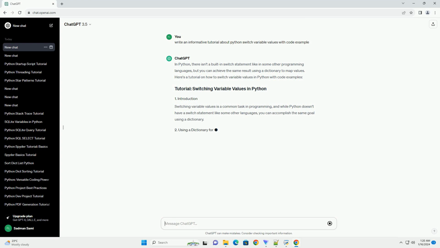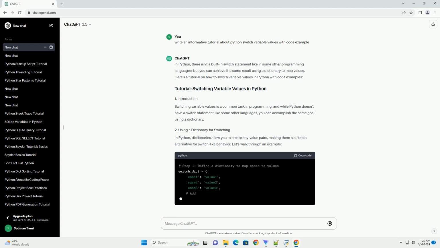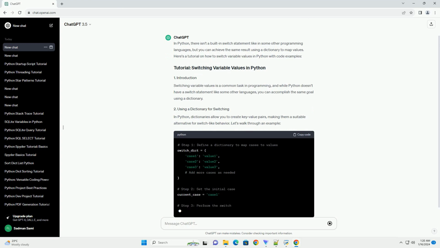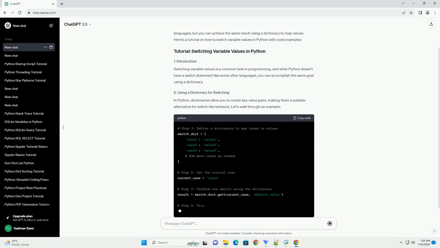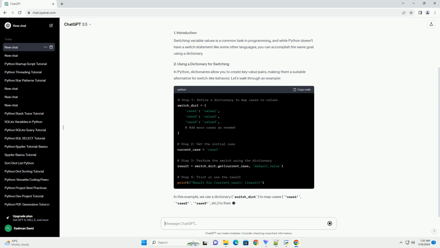Switching variable values is a common task in programming, and while Python doesn't have a switch statement like some other languages, you can accomplish the same goal using a dictionary. In Python, dictionaries allow you to create key-value pairs, making them a suitable alternative for switch-like behavior. Let's walk through an example.